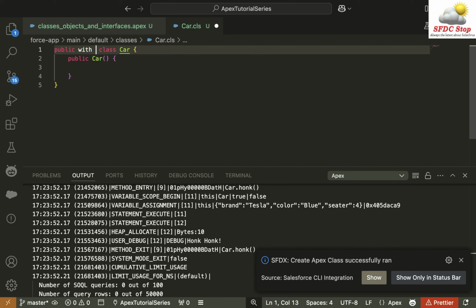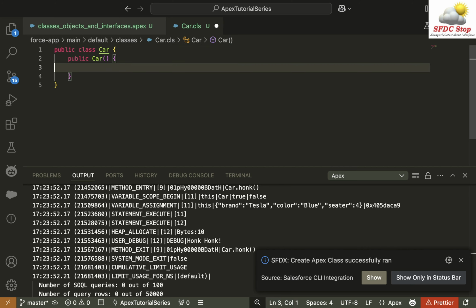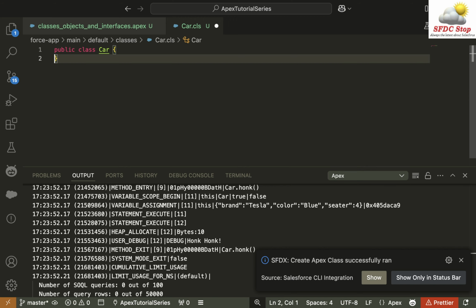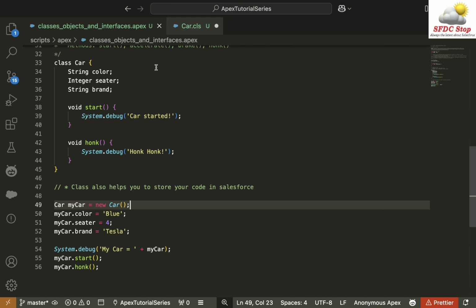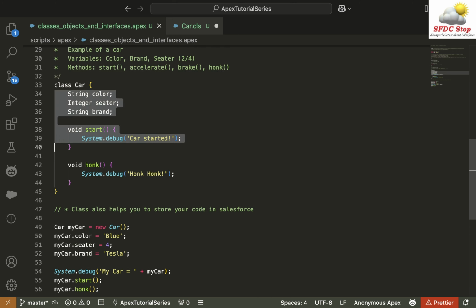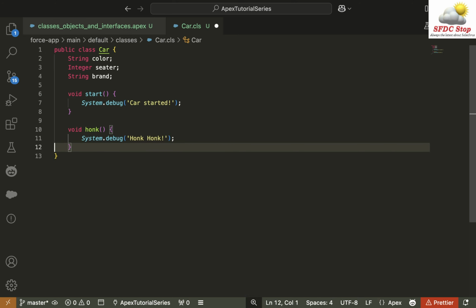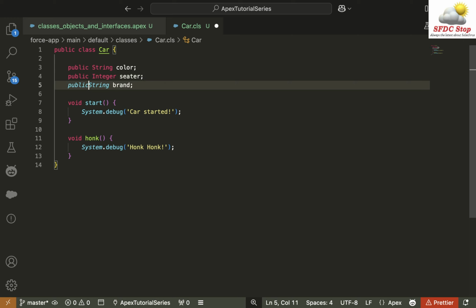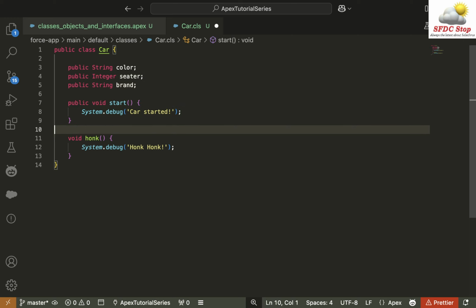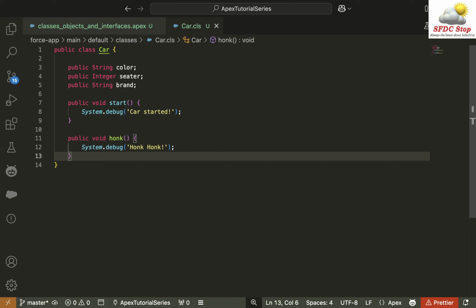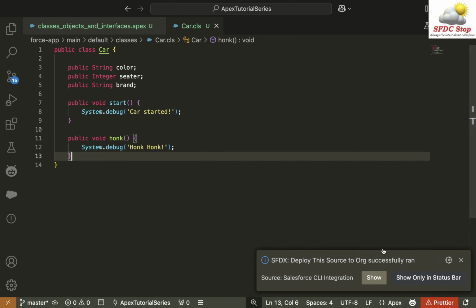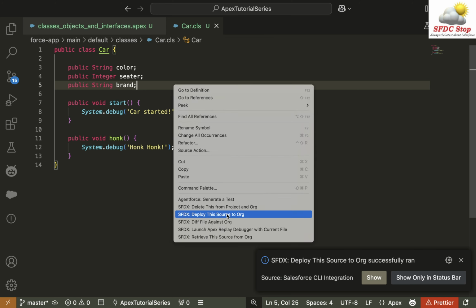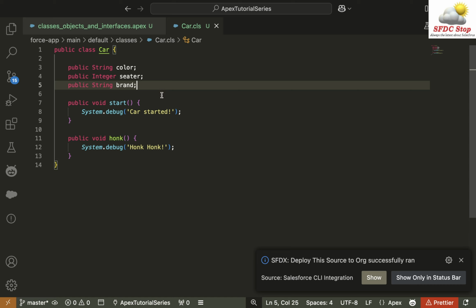For now, we are going to remove this part. So let's just say public class car in a similar way like we had. We can remove this as well, and we can simply say this is the body of our car, right? So this is the body of our car, and what we can do is that we can just simply add public to it. So we can say public string color, public integer seater, public string brand, public void start, and public void honk. I can save it, and in case you don't have this automatic deployment setup, you might need to just right click and you can do deploy this source to org, okay, in order to deploy this car class to your Salesforce org.